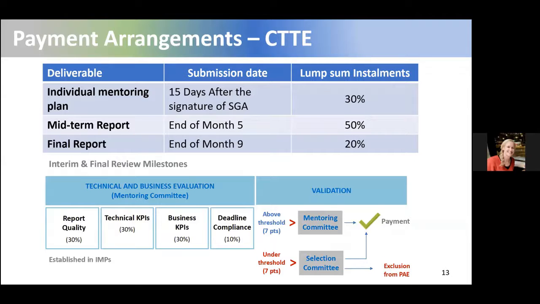The payment arrangements. So if you're selected, if your project is selected, you'll meet with coaches, and the coaches will help you to develop your individual mentoring plan. So this is the plan of how you're going to implement your project. And that individual mentoring plan needs to be submitted 15 days after the signature of the sub-grant agreement. Upon that receipt, there will be the first 30% of the lump sum installment.